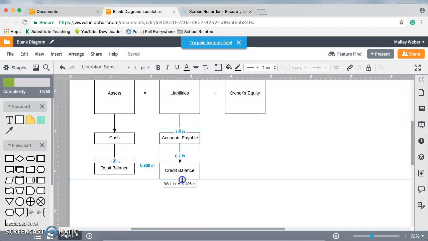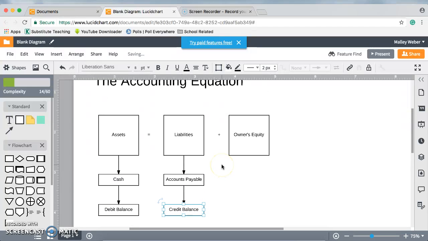And this will really help you understand later on when we are completing a journal entry or doing T accounts, which accounts go to which side of the accounting equation, either the asset, liability, or owner's equity. Owner's equity, we have retained earnings, and that has a normal credit balance.